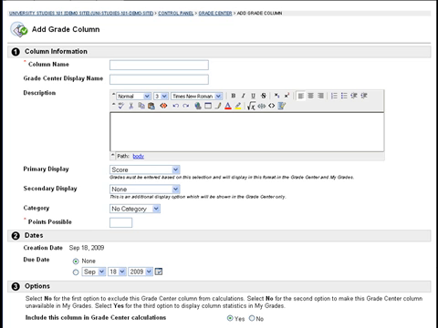In the Add Grade Column section, you will need to enter some basic details for the new column you're creating. Some of the details are mandatory, while others are optional. Those fields marked with a red asterisk are mandatory. Let's create a column for discussion board participation and enter this as our column name in section 1. This field is a mandatory requirement. Then, type in the Grade Center display name. This can be the same as your column name if you like. Type in a description for the column.